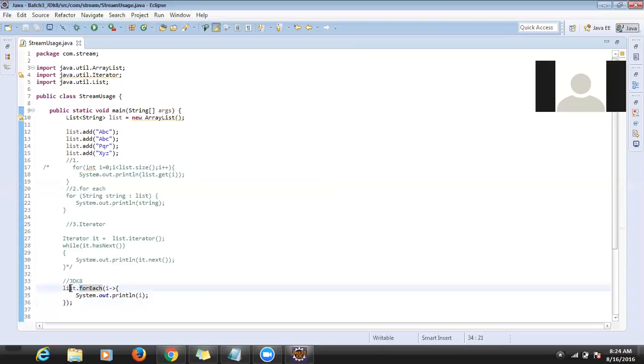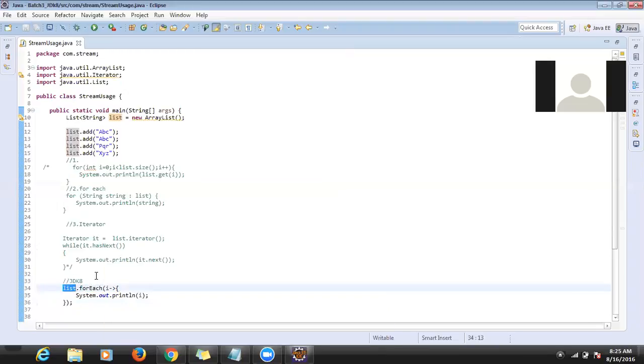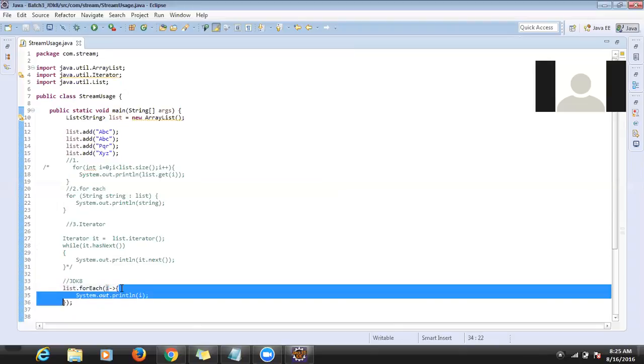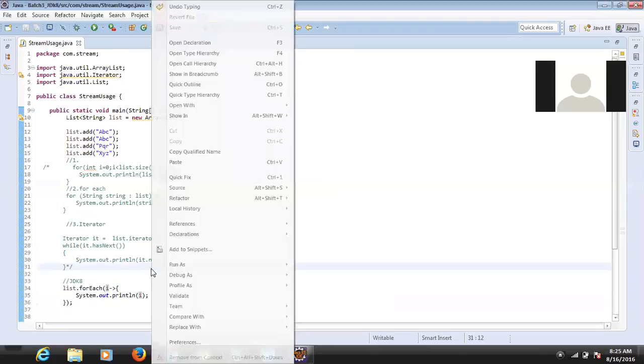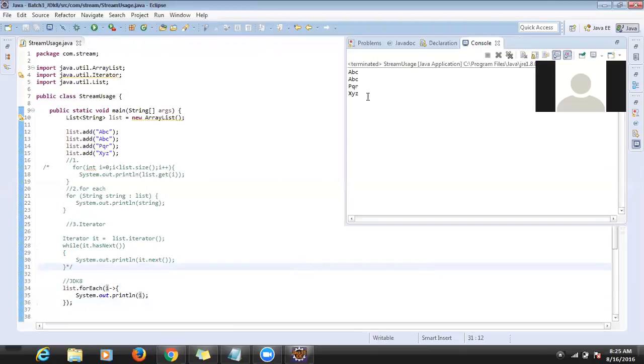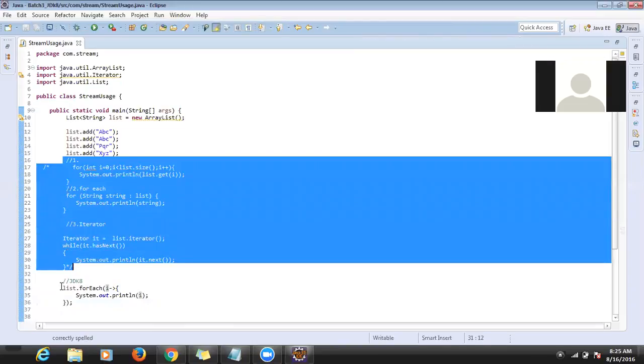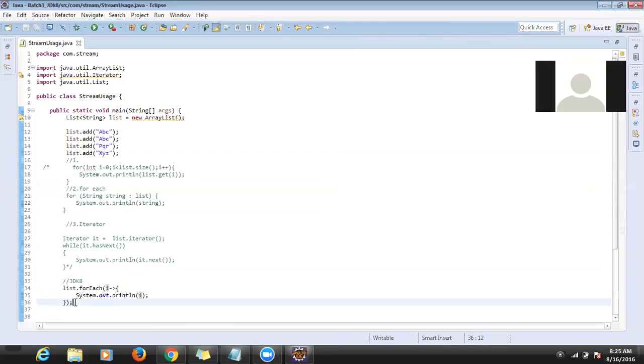Basically the list will be converted into the stream, and from the stream each time it will give you one element, so you can use it. That element will be assigned to i and you can use that element. So this is the second major feature in JDK 8. These are the traditional ways to iterate the list, and this is the latest way to iterate the list.